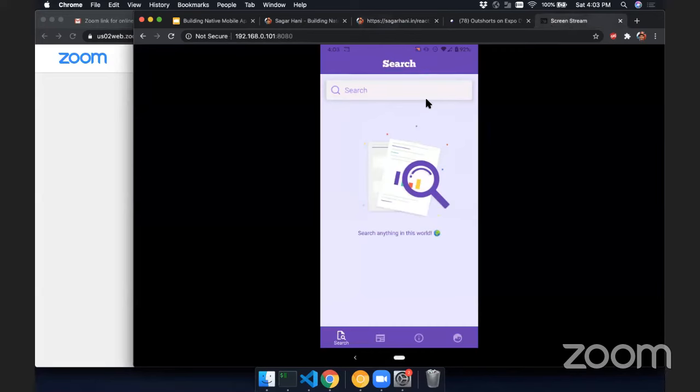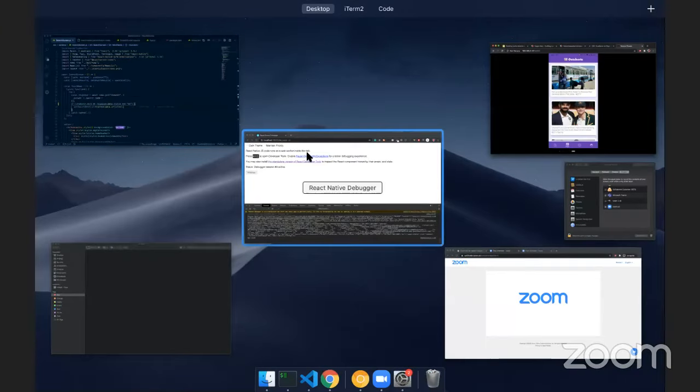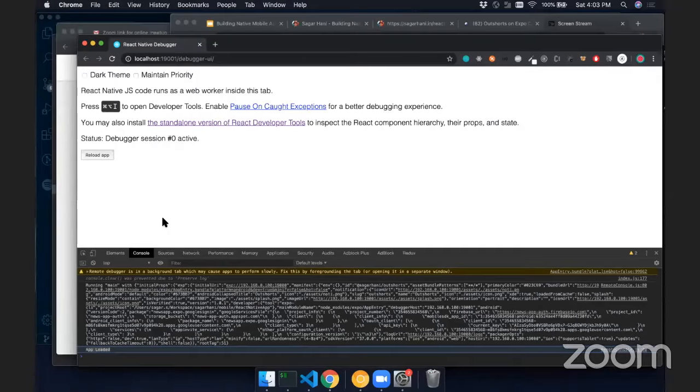And so we can do remote debugging as well. So let's say one of the options we get is a debug remote.js. So when I click on debug remote.js, it's going to open a new tab on my Google Chrome, and I can see all the logs which I have logged in my code. So I just logged app loaded. I can see that in my Google Chrome console. So you can make use of this tool as well to debug your mobile apps.